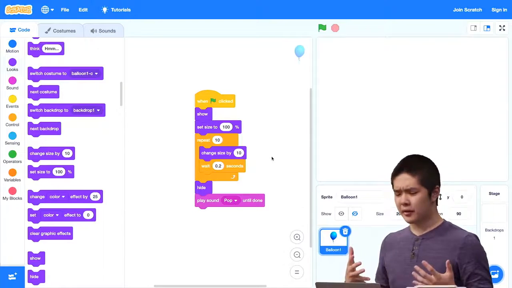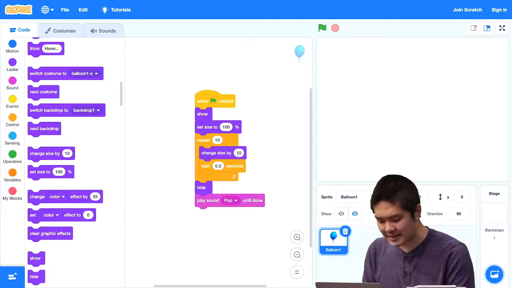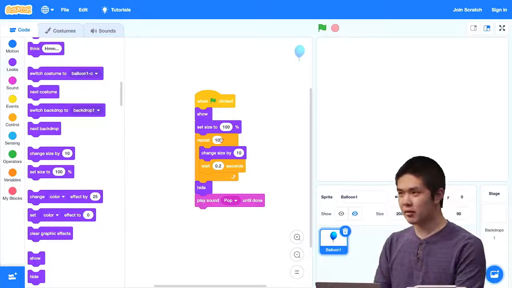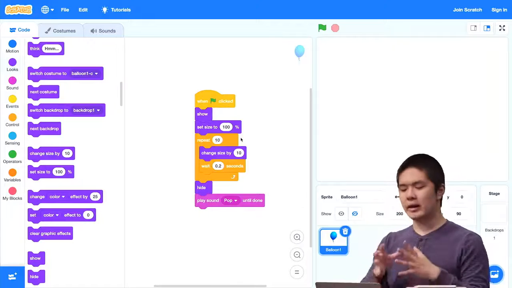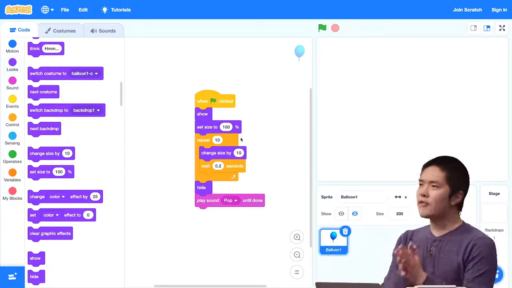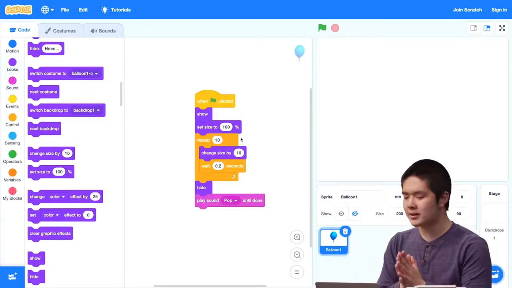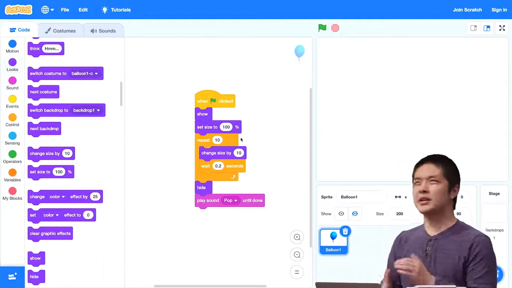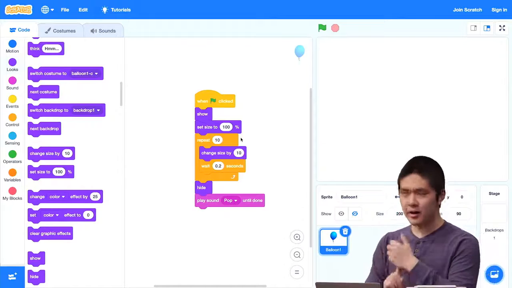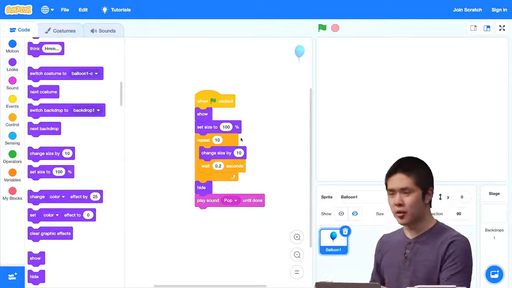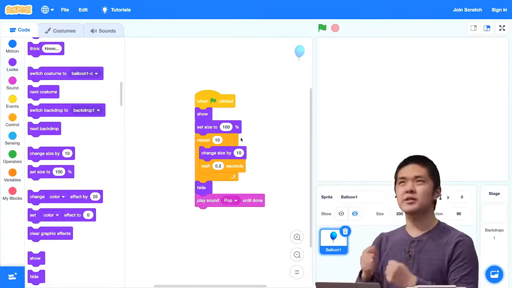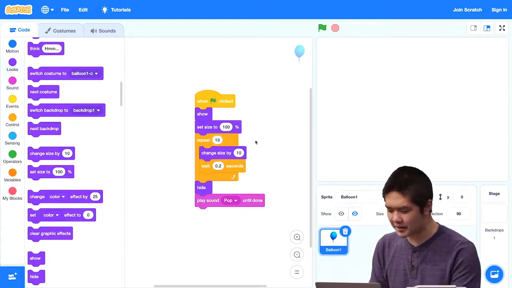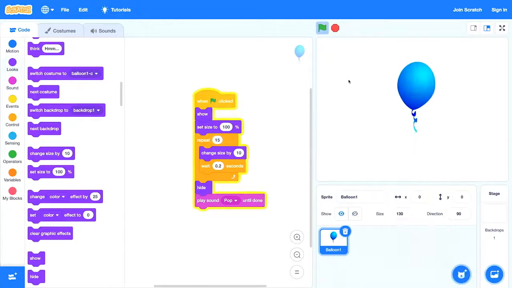And to what size does it grow? Well, we're changing the size by 10 every time, and we're repeating that process 10 times. So I could do the math in my head and say, OK, we're going to get up to a size of 200. What if I wanted the size to be bigger? What if I wanted to let the balloon grow up to size 250, for example? Well, I could do the math again and say, all right, we're starting at size 100. I want to get up to 250. And if we're changing the size by 10 every time, then I'm going to calculate that's like 15 repetitions to get it up there. And I can try that.